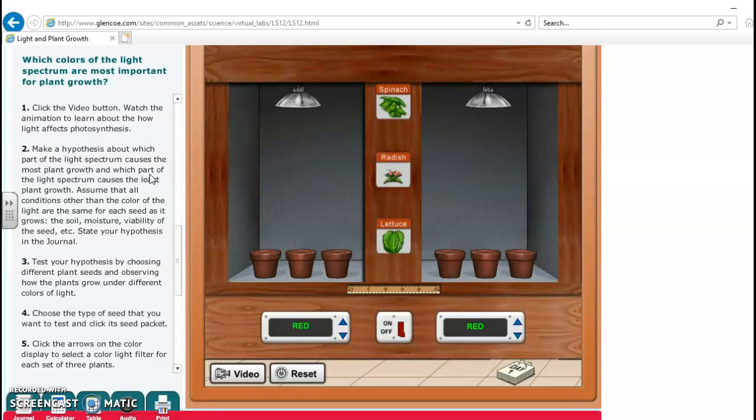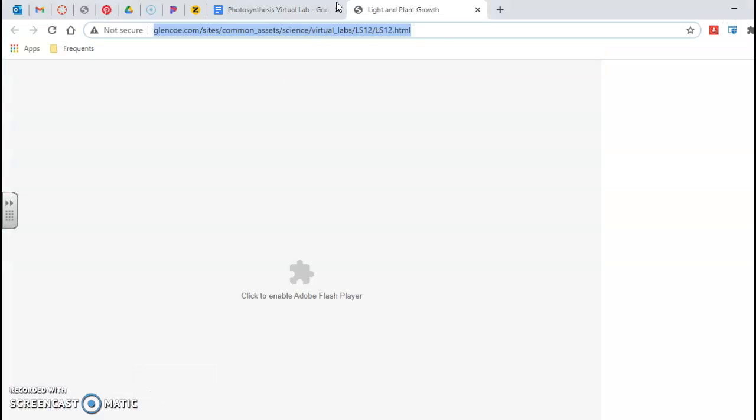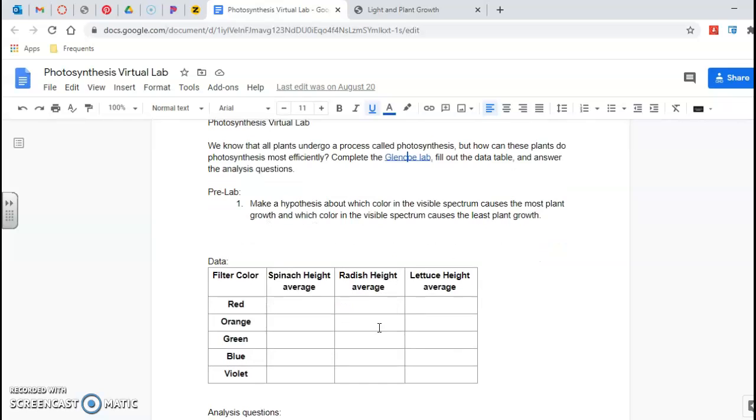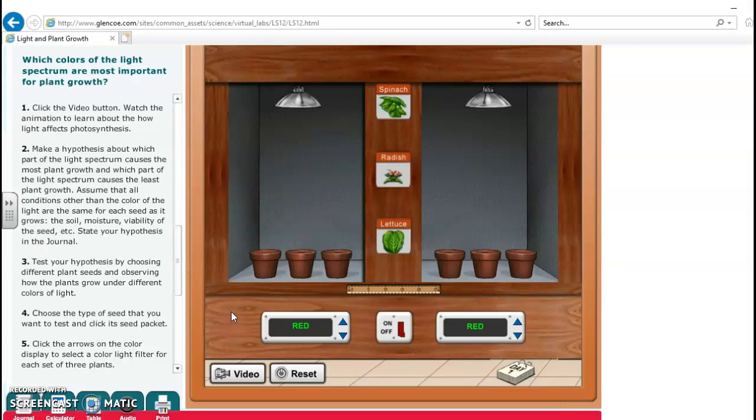Then it says make a hypothesis about what part of the light spectrum causes the most plant growth. Now if you take a look on the photosynthesis lab itself, that hypothesis comes before your data table. Make sure you're following things in order. The hypothesis needs to be about a color. So you should have something that says, I think that this color will cause the most plant growth, and this other color will cause the least plant growth. Okay. Those colors then are going to be the central focus of your lab.